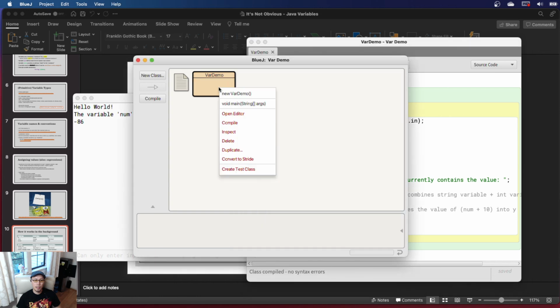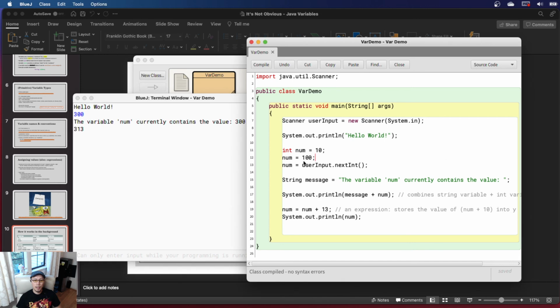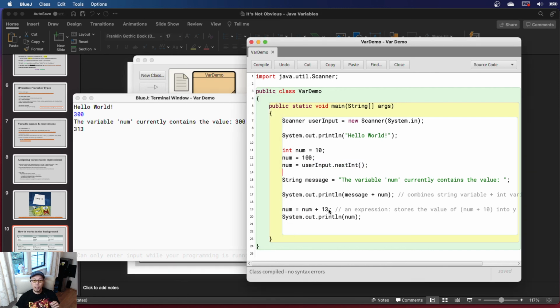And what that looks like is you'll end up with something like this, and it says type input and press enter to send program. And let's say we do 300, and then it goes whatever the user input is, which in itself is actually an expression. It gets a particular value, and that value is given by the user. That value is then put instead of num, and in this case, we say the variable num currently contains the value 300, and num equals num plus 13 is just whatever num was at the time this line was executed, plus 13, which means that num is now 313.